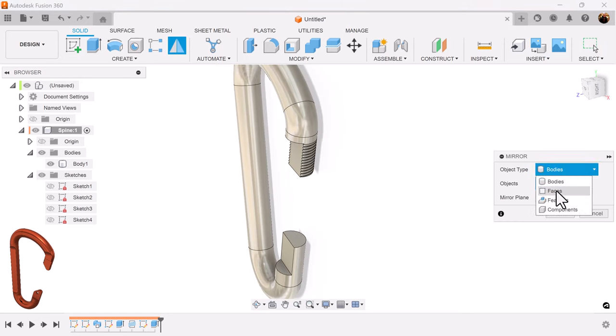Select this edge and this edge. Set it as a 0.7. Add some fillets to the outer edges. This edge and this edge. Make it 0.5.